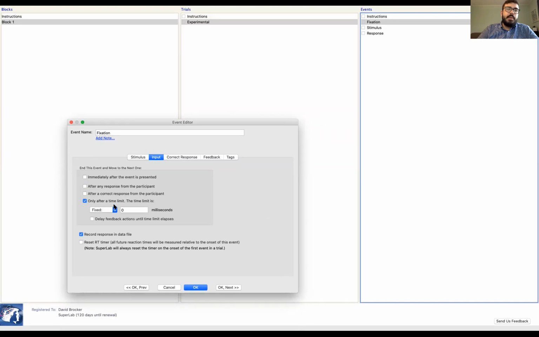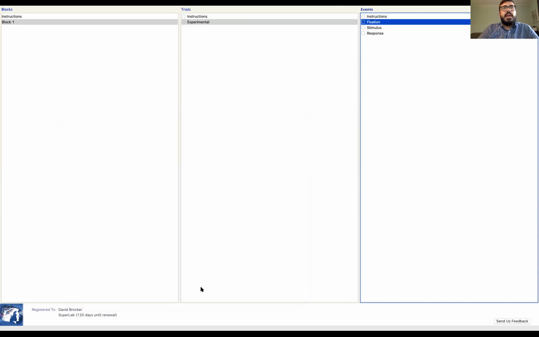So we're going to say after a time limit, it's going to be fixed, and we'll just say it's going to be 1,000 milliseconds. Again, with these, what you would do is look into past research, see what they've used, and then go from there, as opposed to just declaring your own value. But for right now, for training purposes, this is pretty good. Okay, so we'll do that, and then we'll go to stimulus.